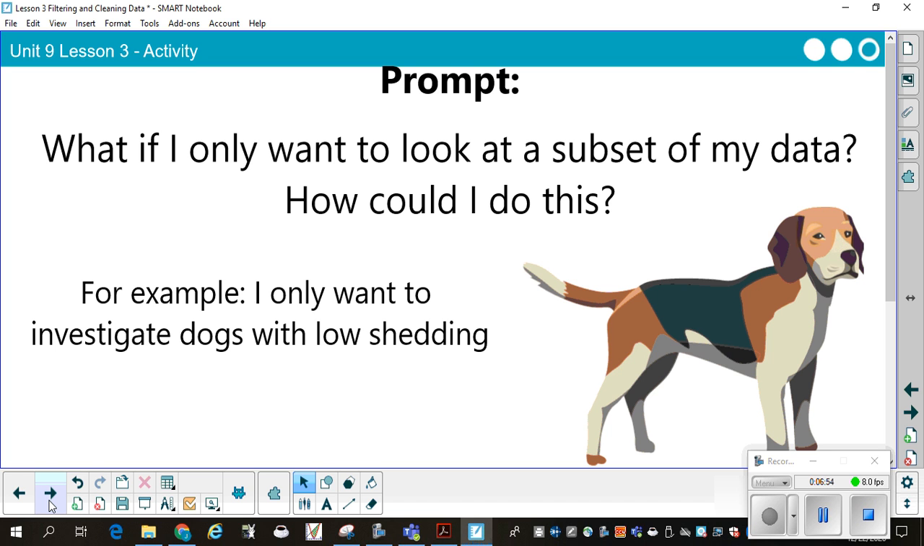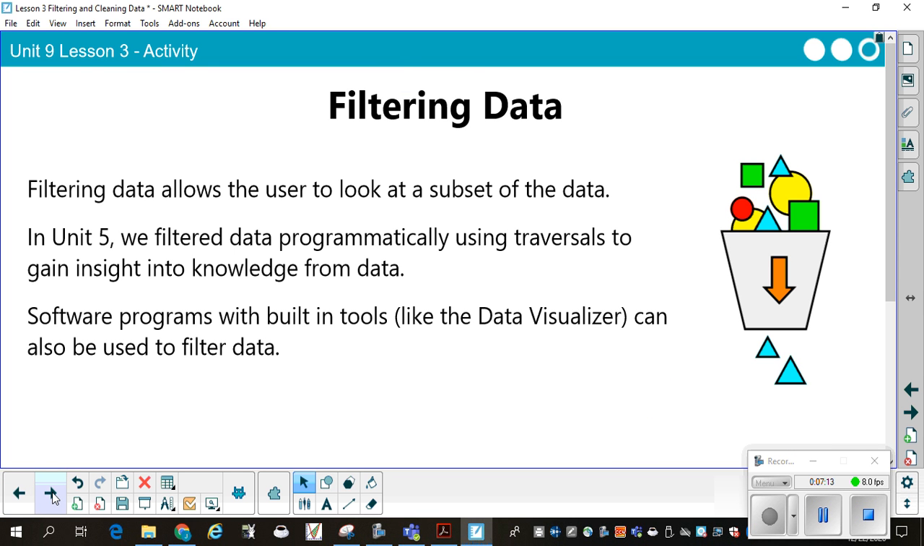Most of the time, like I said, the data sets you're going to be working with have been cleaned. But just because they're clean doesn't mean that you don't want to filter. What if I only want to look at a subset of my data? How could I do this? For example, I only want to investigate dogs with low shedding, dogs that don't shed much. Well, that's where filtering comes in.